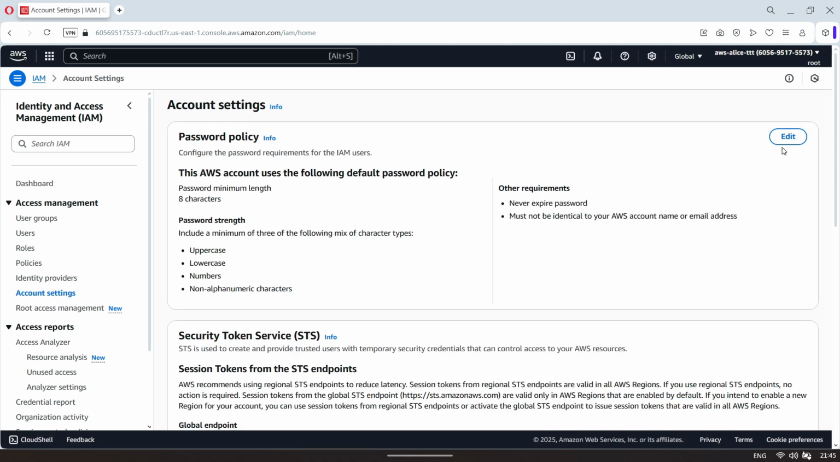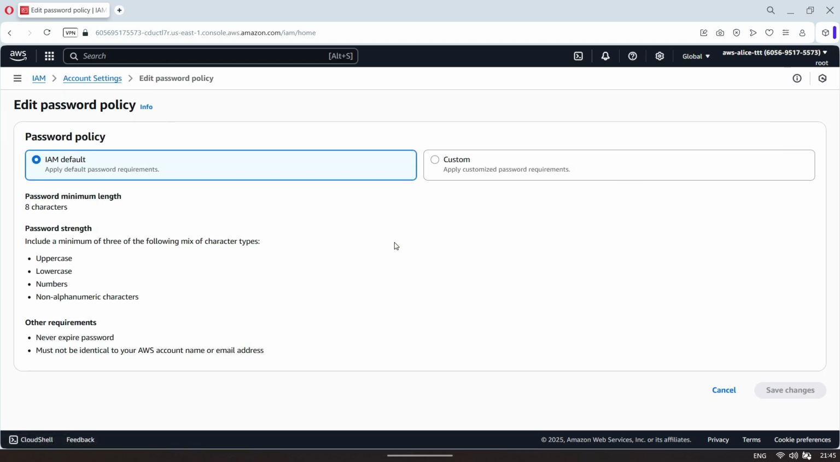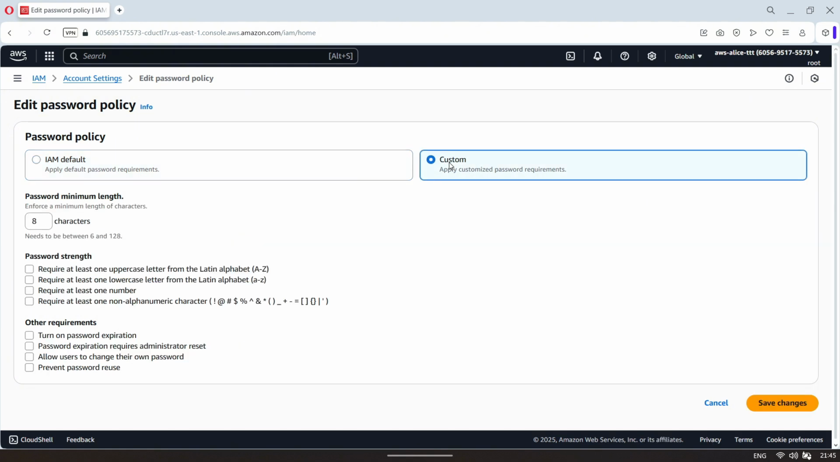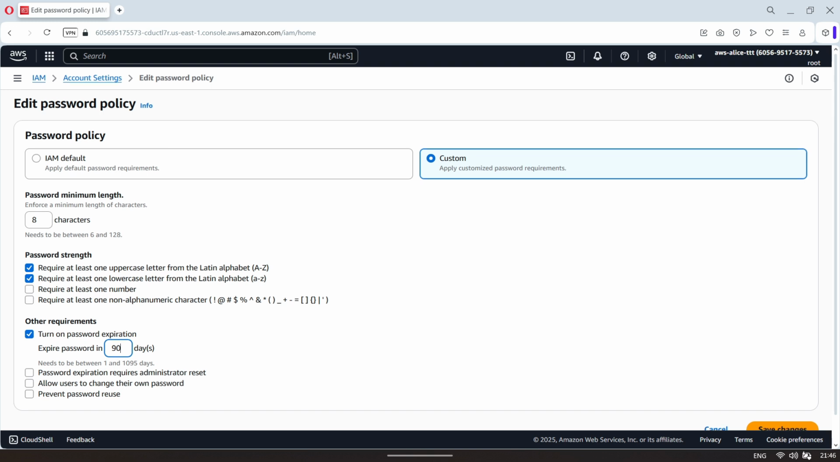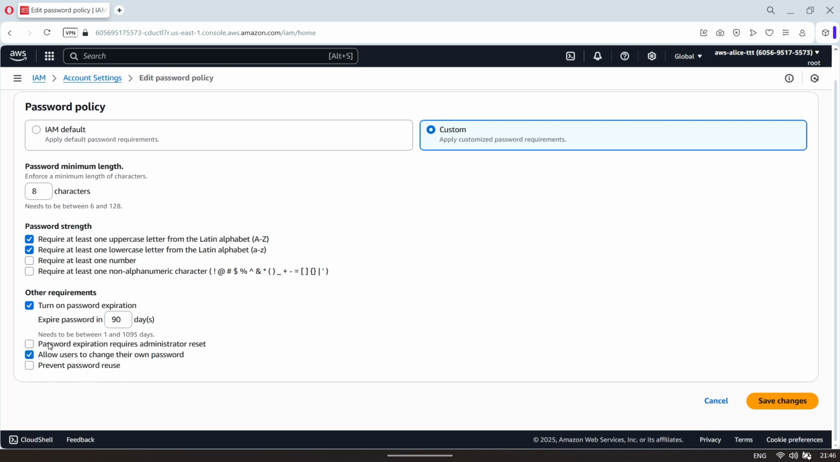Click on Edit. As you can see, you can either use the default AWS policy or create your own custom one. You have a lot of control here. You can set a minimum password length, require specific character types like uppercase letters, numbers and symbols, or even make passwords expire after a certain number of days, like every 90 days. You can also allow users to change their own passwords and prevent them from reusing old ones. This is the first crucial step to securing your account.